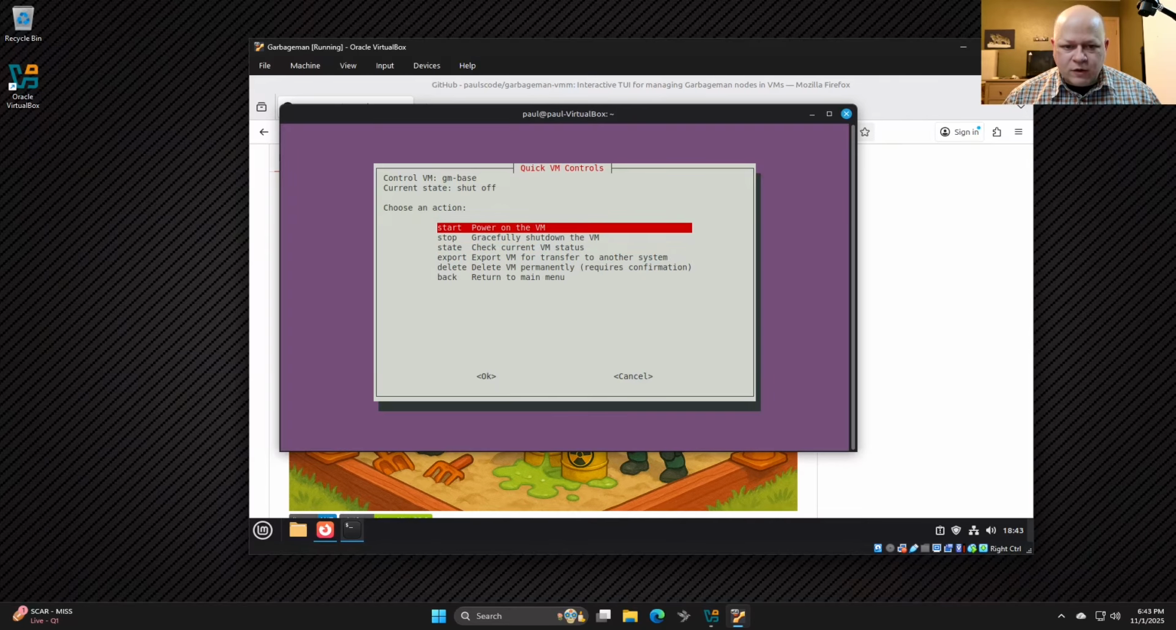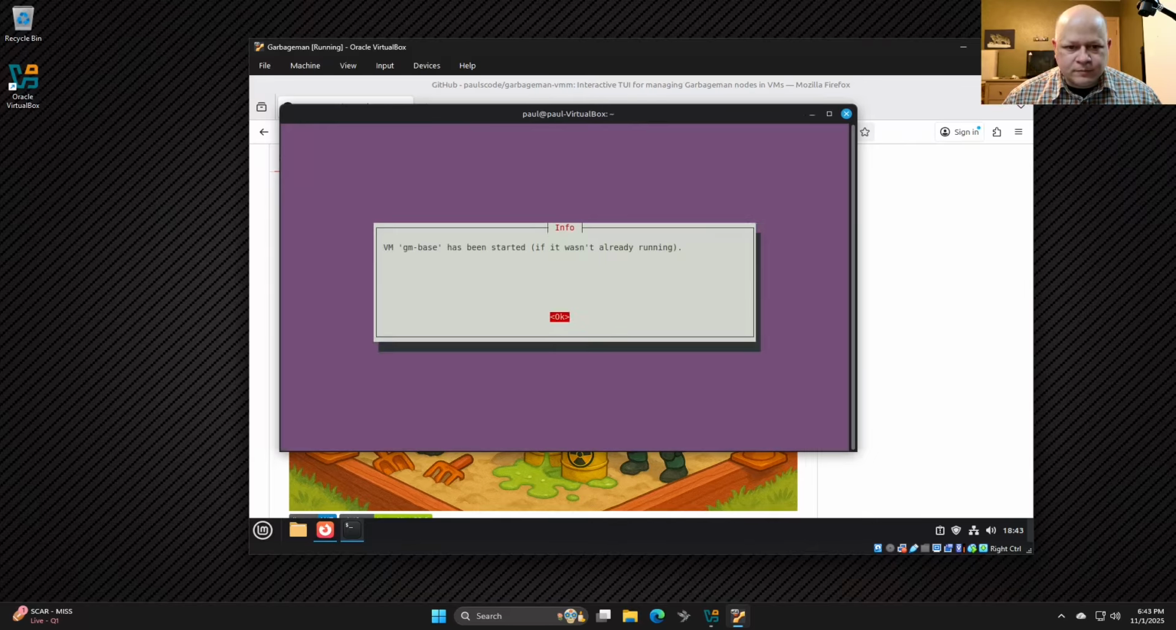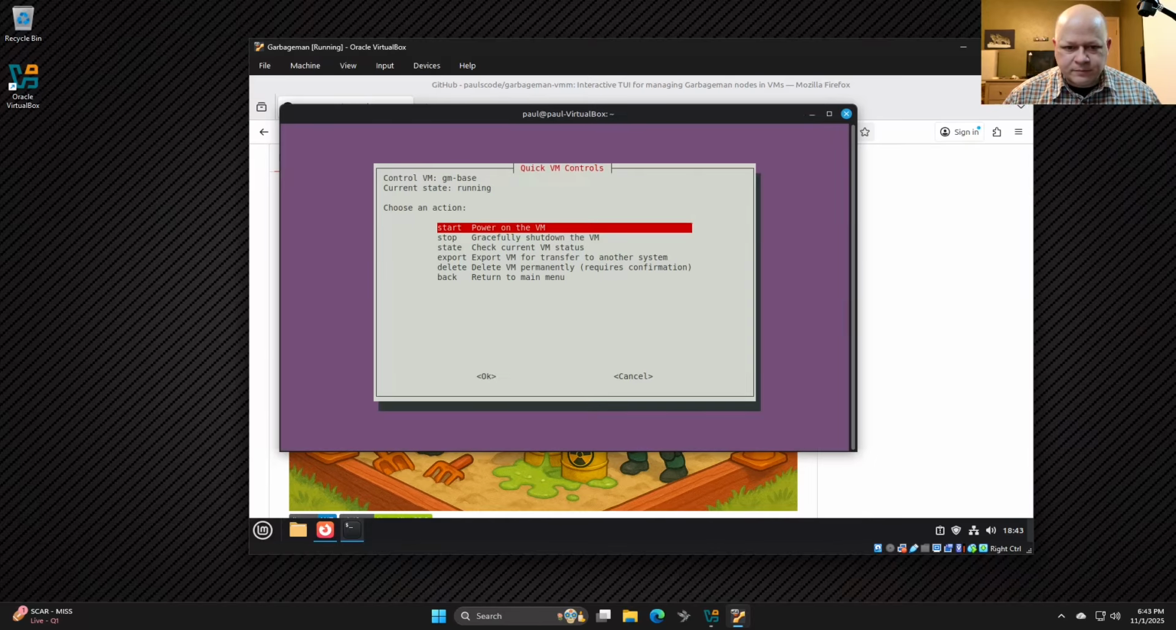So right now what we want to do is start up the base VM. So we're going to click on Start. Okay, it says it was started if it wasn't already running. Okay, so now you can see over here at the top it says current state running.